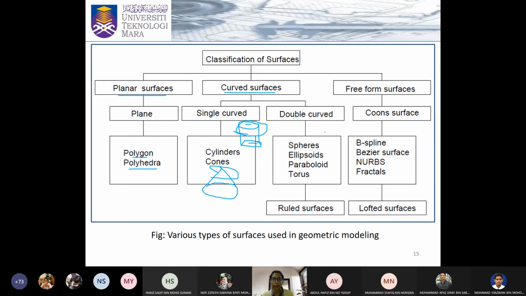So a double curve is like for a sphere. Let's say you have one curve and another curve, and hence the 3D version of it would be a sphere. Okay, so these are double curves. So like this, we have ellipsoids, paraboloids, toruses, and everything. And then we have the third type, which is the free form.